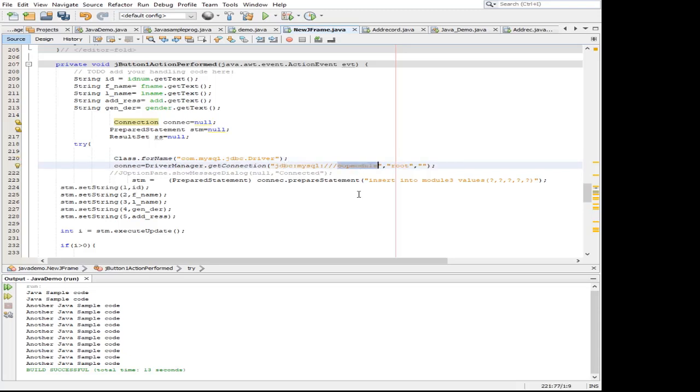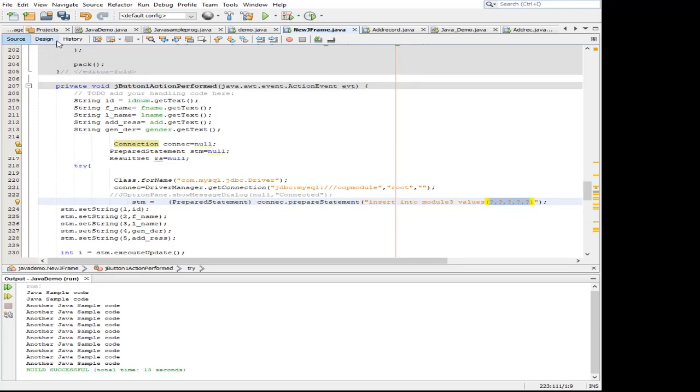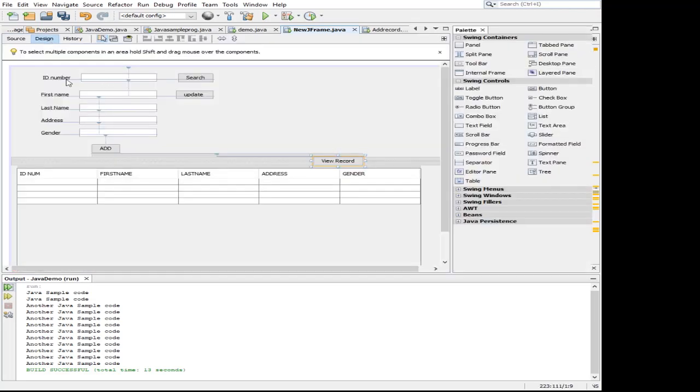Then this one is our database name, the root, and then the password. And then we have the statement here. Prepared statement equals connect prepared statement, insert into module 3 values. The question marks here represent the number of fields found in our database table. Okay, so this is our design: ID number, first name, last name, address, gender, and then the button Add.